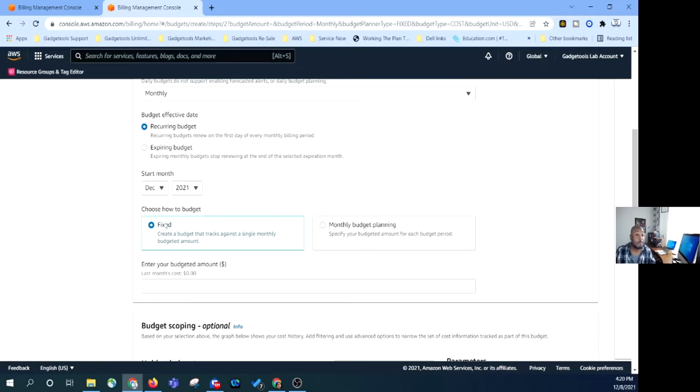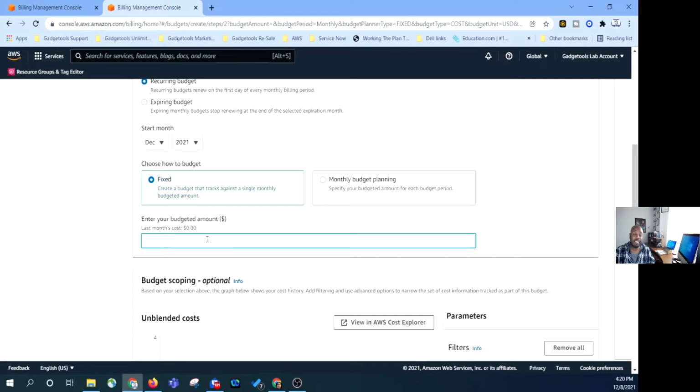We're going to set when the budget starts. We're going to start it right away. It's going to start in December. It's going to be a fixed budget, so it's not going to change. It's going to stay the same. And so for this lab account, we don't want to spend over 20 bucks for nothing. So we're going to just go ahead and put 20 bucks in here.